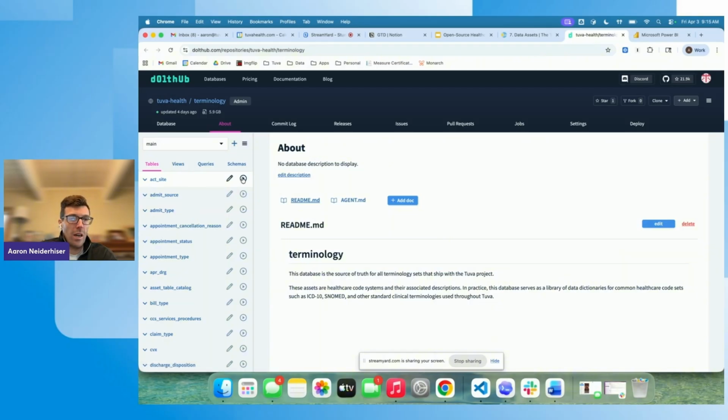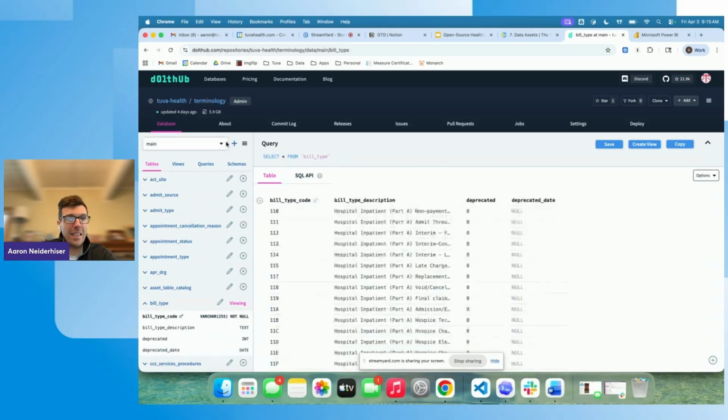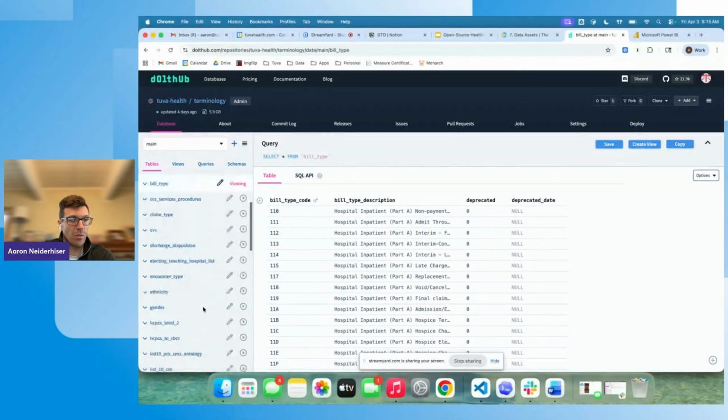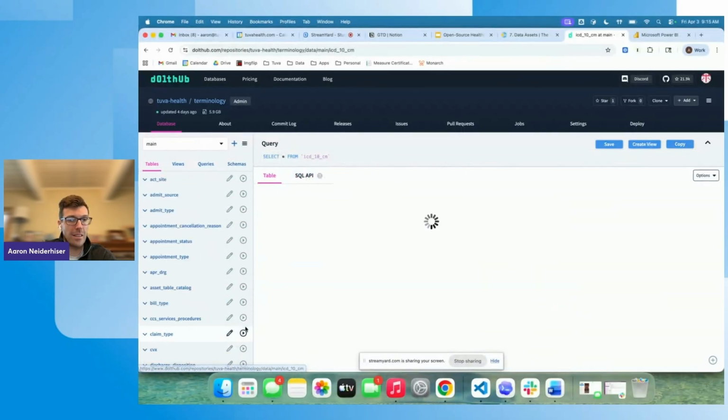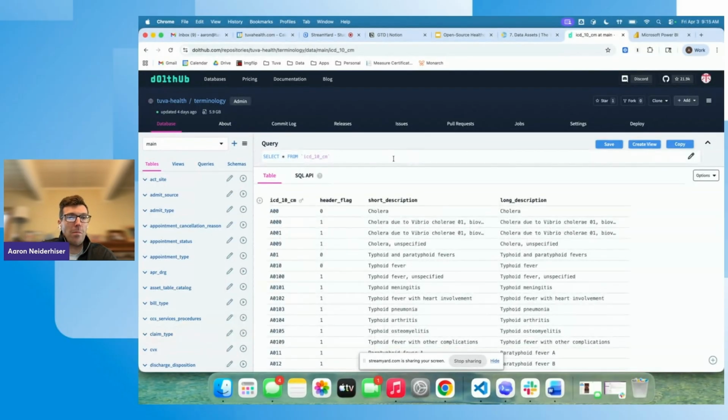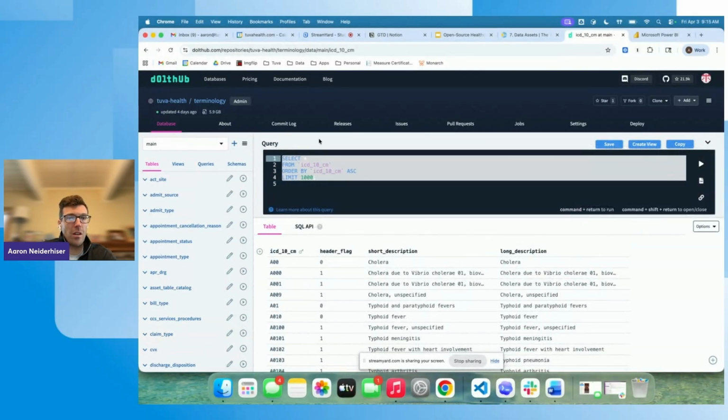And you can go look at any of the data assets. So this is the terminology database, and you can go look at all the codes, and you can query them and search through them. Even larger code sets like ICD-10 CM. And you can just run basic SQL to look for specific codes. And you can also do pull requests. As the open source community maintains these, DoltHub allows you to do a pull request to make an update just like you would with GitHub.